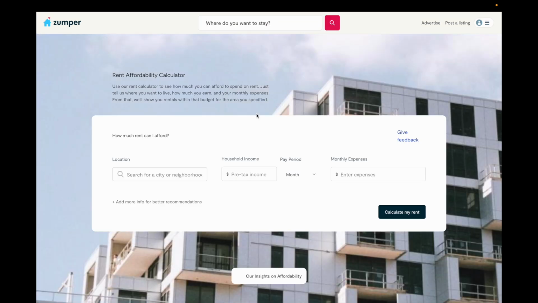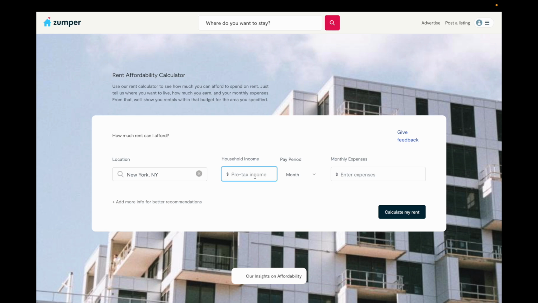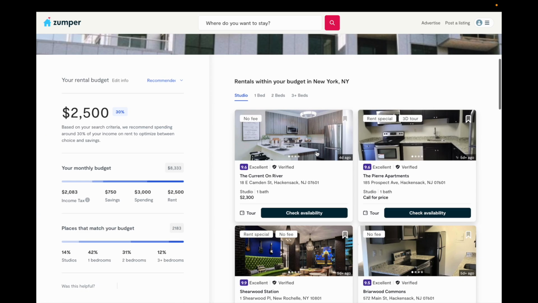So once you're here, you can go ahead and see the location. So we'll just go ahead here and type in New York City and your pre-tax income. So for example, if you're making $100,000, you can go ahead and do that for the year. And if you wanted to enter your expenses, let's say you spend $3,000 a month, you can go ahead and press on calculate my rent.